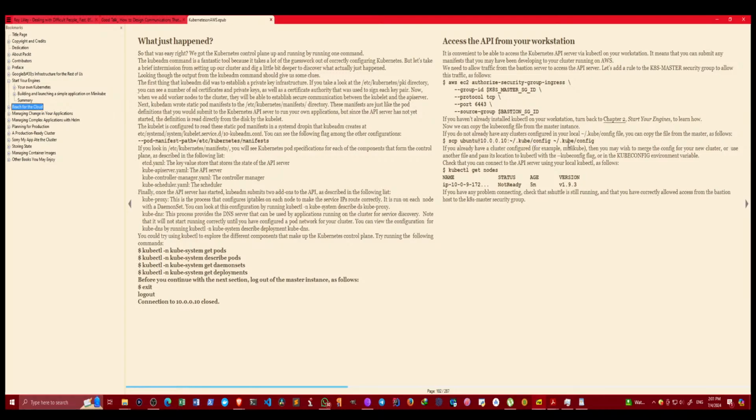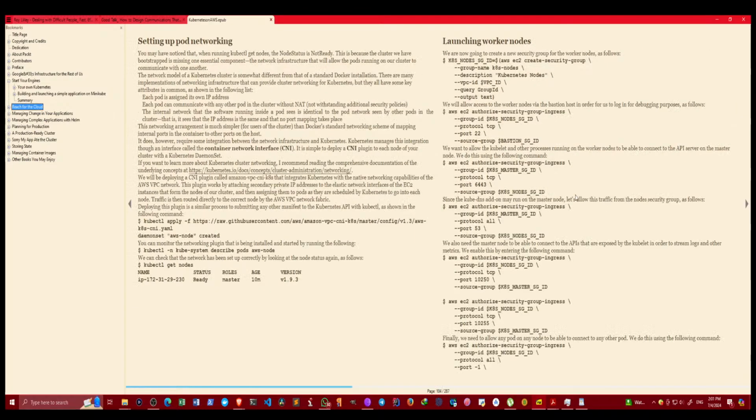scp ubuntu kubeconfig. If you already have a cluster config, then you may wish to merge the config of the new cluster. Check the access status; if you have no connection problems, then you have correctly allowed access from the Bastion host to the Kubernetes master security group.